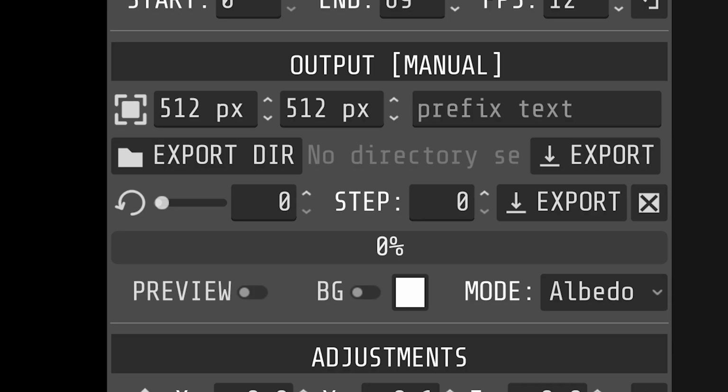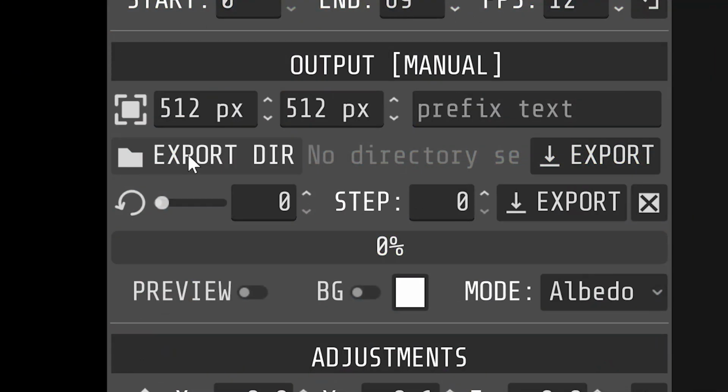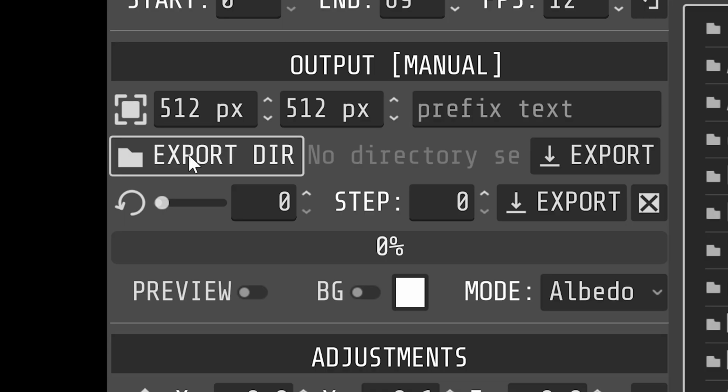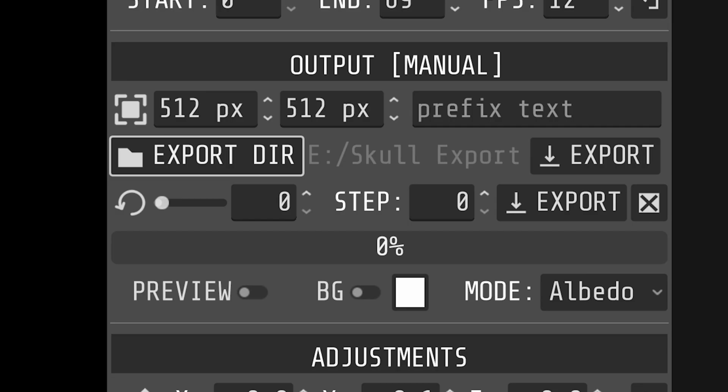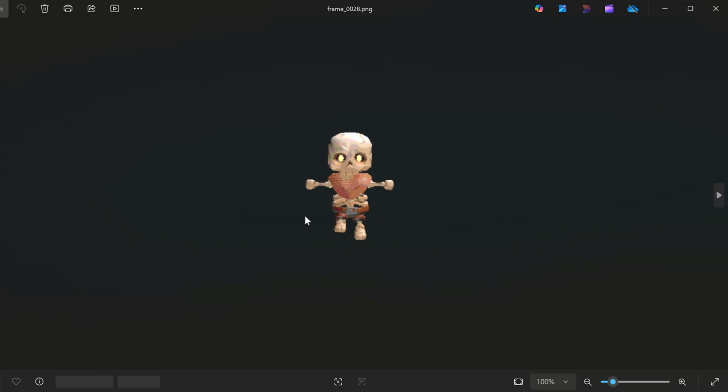Then in the output section, we have the size. The default is 512 by 512, but you can also go with a lower resolution, like 256 by 256. Next is the export directory. By clicking on it, you can set the folder where the images will be exported. Now, if I click this export button, I'll have my animated pixel art ready in just a few seconds.